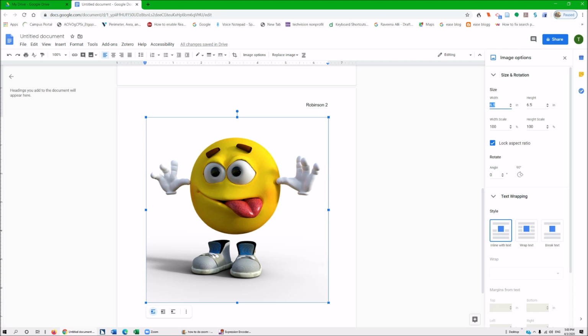Width measured in inches. Value must be between 0.01 and 66. Edit 6.5. Huge. Height measured in inches. Value must be between 0.01 and 66. Edit 6.5. Yep, huge. Okay, now I'm going to check my lock aspect ratio. Width, scale, height, lock aspect ratio checkbox checked. Beautiful. So now I can go up and get it back down to like 2.5.